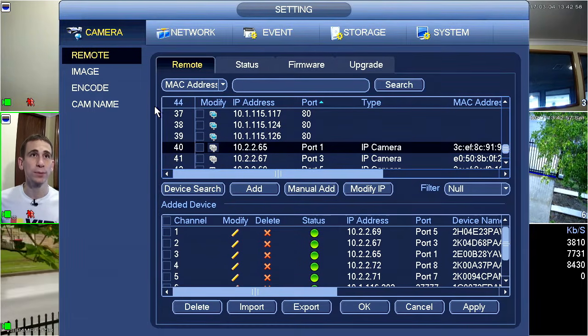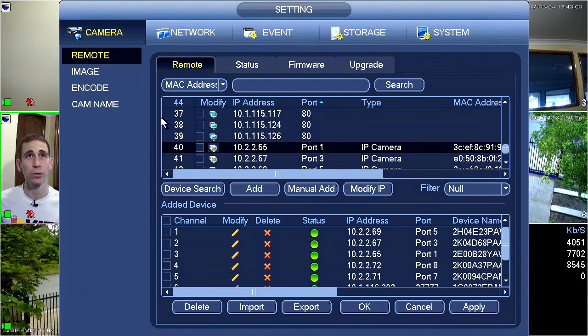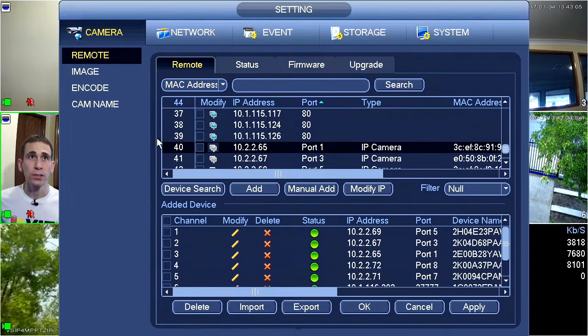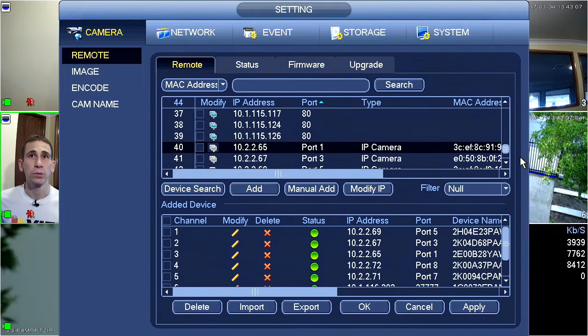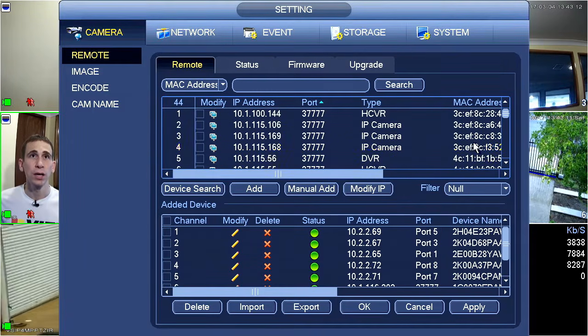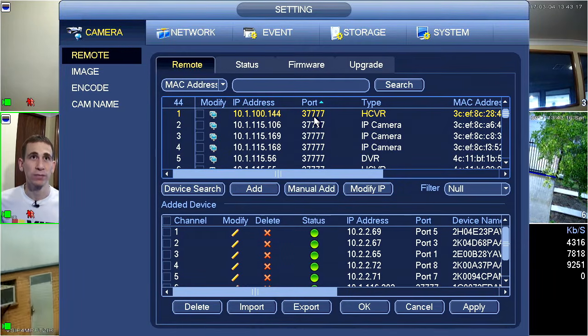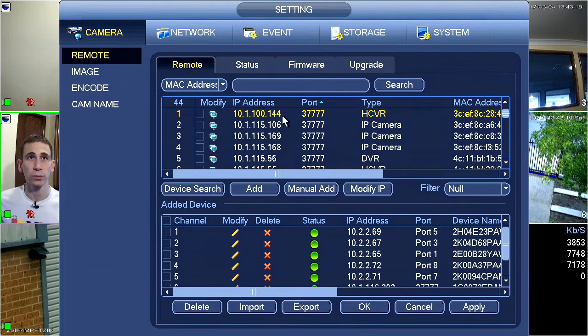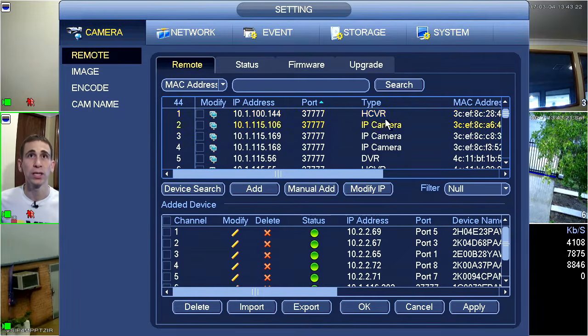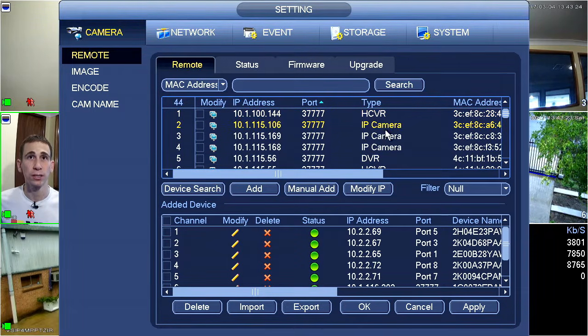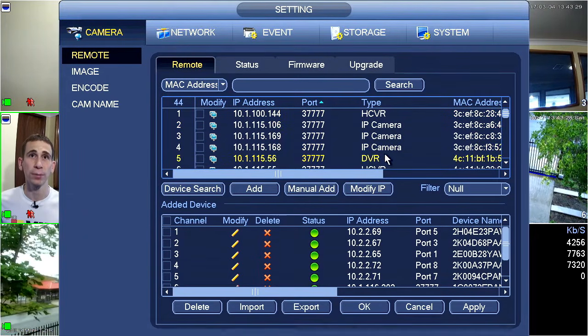So the remote tab essentially shows you all the cameras that the recorder can see and all the cameras that the recorder is connected to. So the first section up here, which I'm moving around with my mouse now, shows you all the cameras the recorder can see. Now this includes cameras that it's seeing on its LAN network interface, such as these cameras up here, so 10.1.100.144. It shows you the port, shows you the type of product which is connected, whether that be an HD CVI recorder, such as this one up here, IP cameras, or a DVR, for instance.